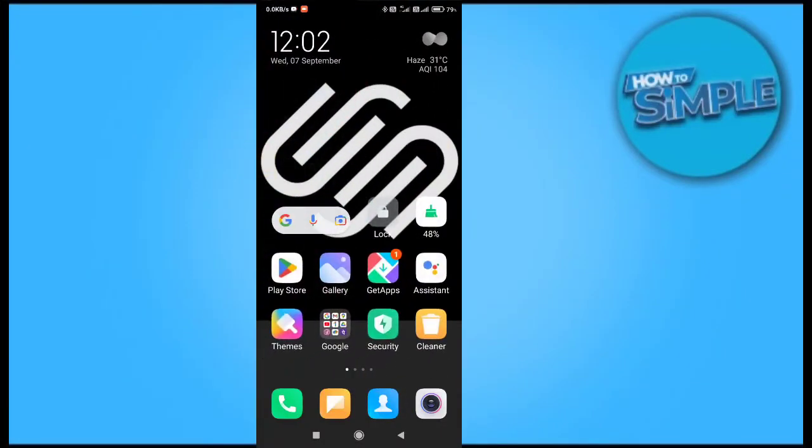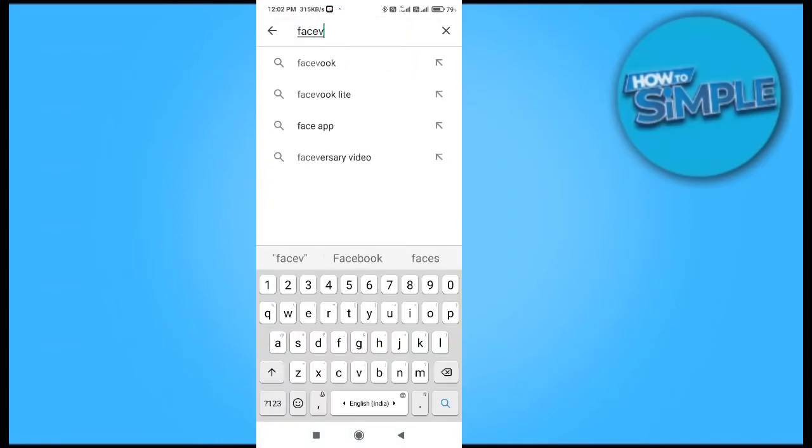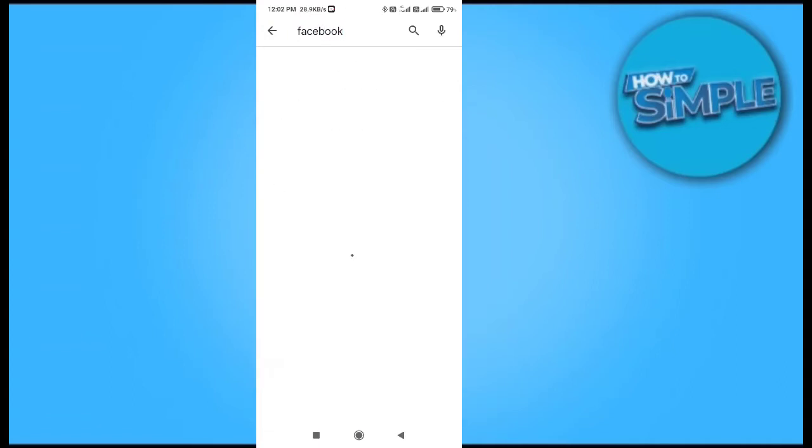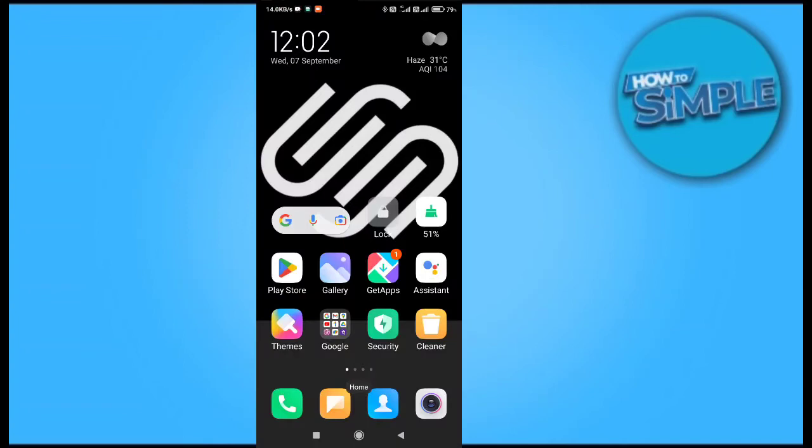How can you fix the error in your Facebook account? Reels cannot be shown on your mobile application. So how can you solve that? You just have to check whether you have updated your Facebook application from Google Play Store or not, and if you haven't updated it, just update the application from here, like it needs an update. So I will just click on update and update the application.